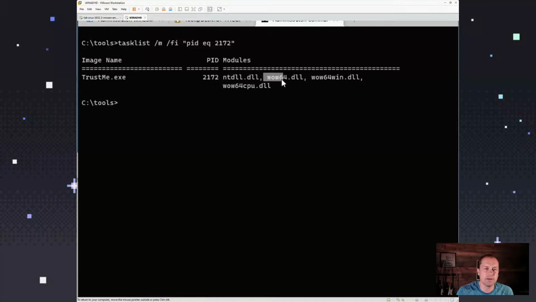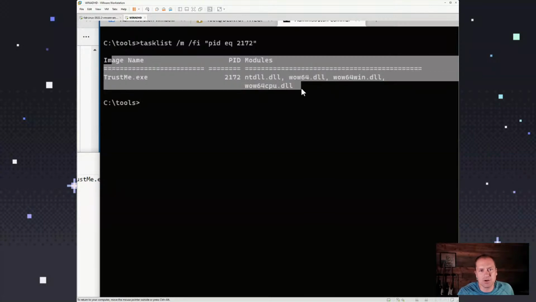NTDLL, wow64.dll, wow64win. I can't remember what WoW stands for, but it's something to do with 32-bit compatibility on Windows something. God, I can't remember what WoW stands for. But basically it says 64-bit, 32-bit compatibility is what it's doing on that 32-bit binary. So there we go. We've got the dynamic link libraries that are actually being loaded out there.